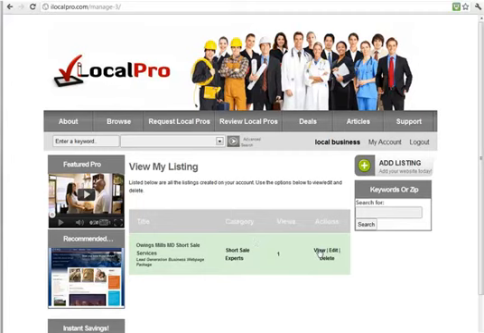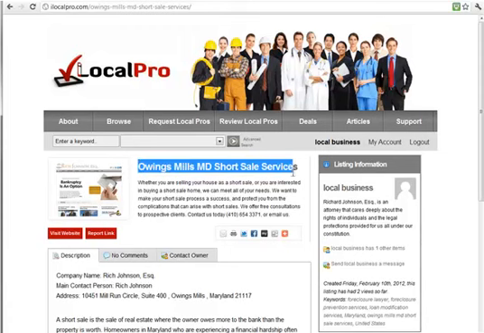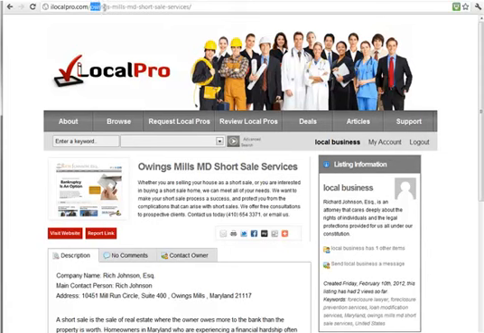We can select view and it will show us the listing. You see here we have Owings Mills, Maryland short sale services. Now if I would have used the company name, it would have been here. In this case, we don't want to do that because what we want is the URL here to show our keywords in the URL itself. This way we have keywords in the URL, keywords on the page, and we can still have our company name here.